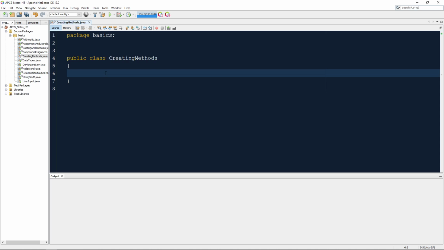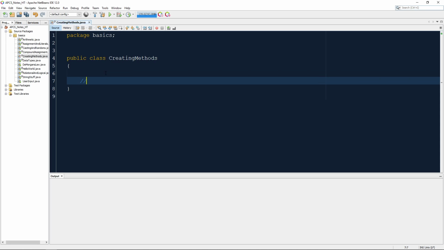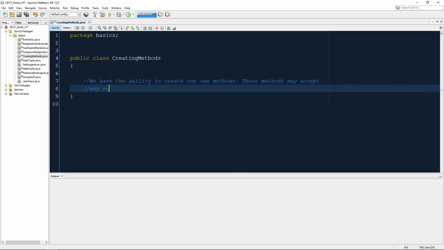So I'm going to go ahead and put some notes that we're going to do. We have the ability to create our own methods. These methods may accept any number of input values and return any type of data we may think is necessary. So we have a lot of flexibility in what we do.